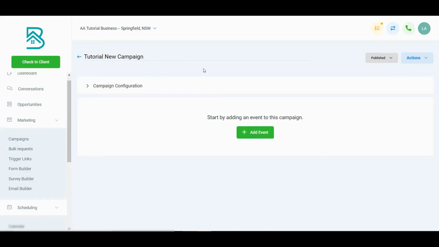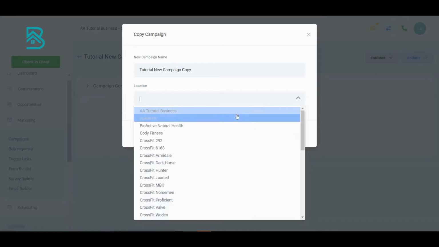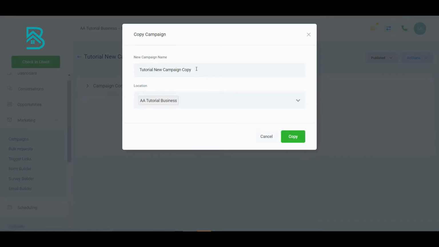Then from there's a few more options we have. In the actions drop down, you can copy the campaign. So once you've created one, if you wanted to have a new one, not from scratch rather, and wanted to simply be able to leverage what you've already created, you just use the copy campaign feature. Now it's very important, if you copy a campaign, you'll just put it into your location. If you have multiple locations, you need to choose the location. So I'm going to put it into the same location.